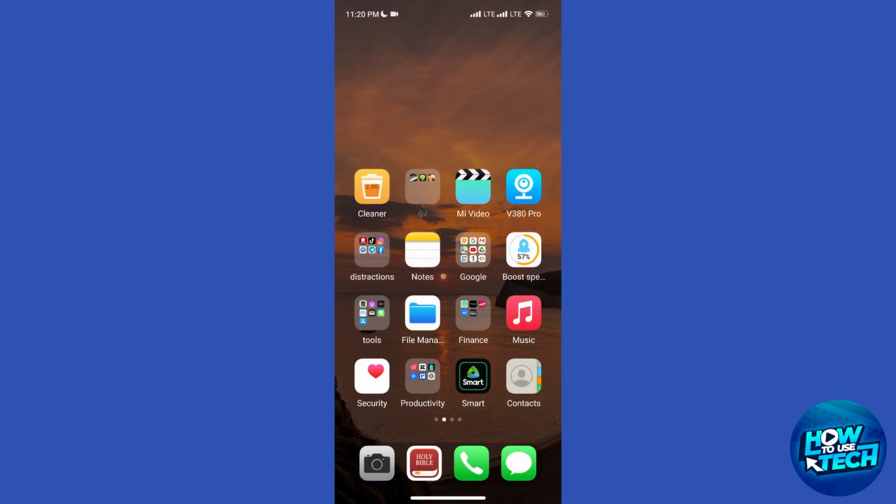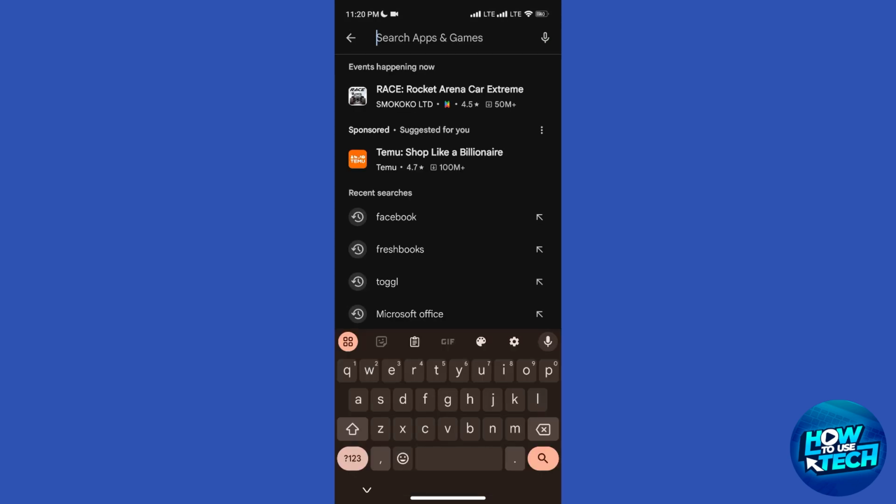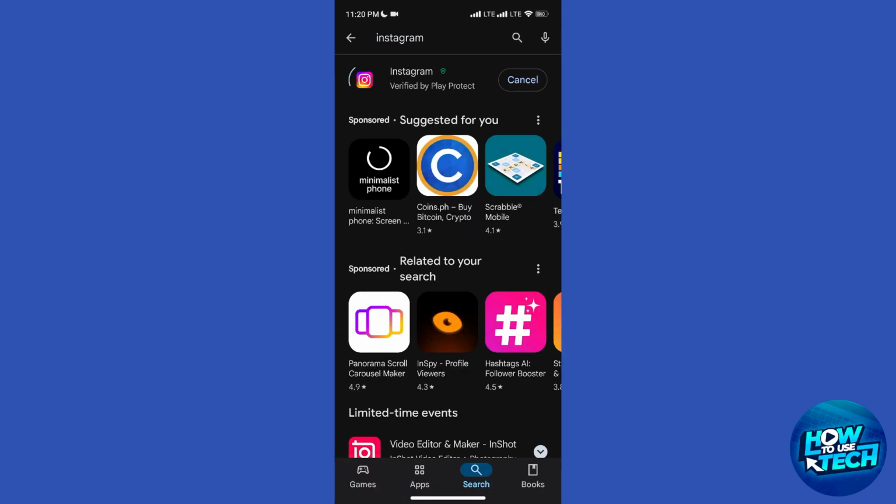Hello everyone, today I will show you how to fix Instagram notes not showing, and here's how it is done. First option is to go to Google Play Store, and if the word updated is shown, click it. Make sure that your app is updated.